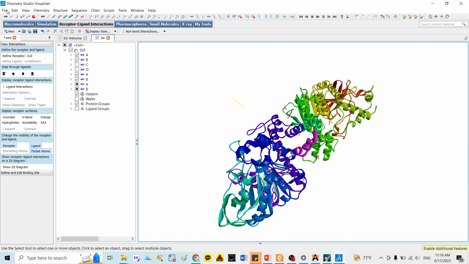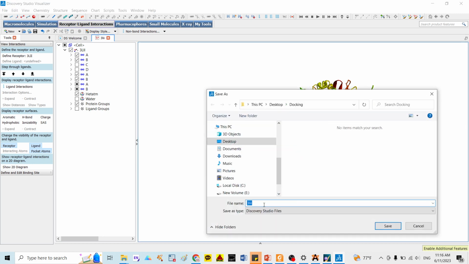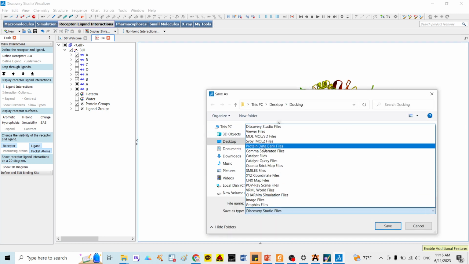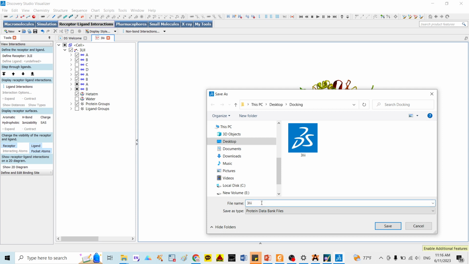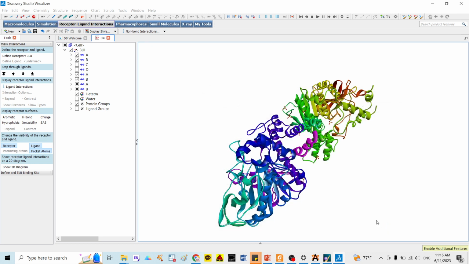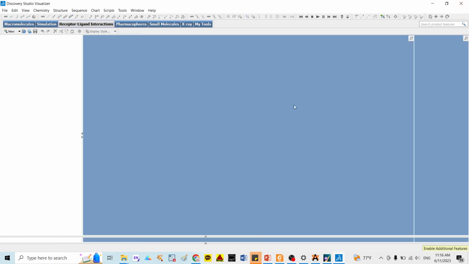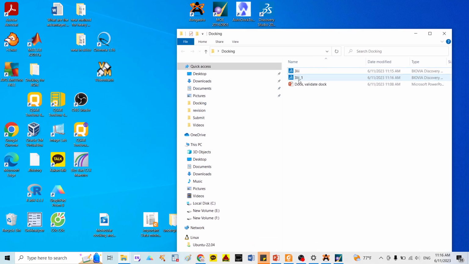So after that you need to save it. File, save it to here, but you need to choose the file PDB, right? So here I just remove that, right? But I think here just one. Save it. So you need to close it. So now here is your protein.